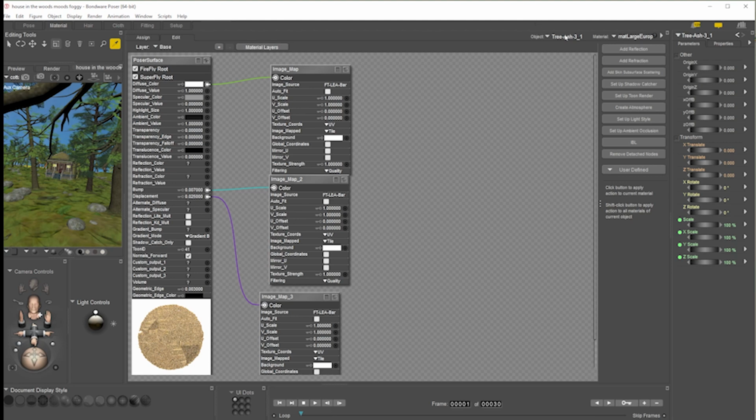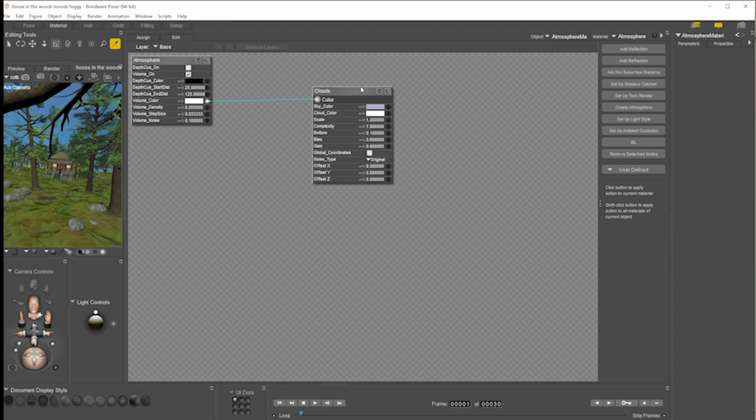And now if I go to here, you can see that what it does is it creates clouds, plugs them into the volume color, and then adds a volume density and turns volume on. If I render this with this check mark turned off, the fog effect won't be visible. And this density value, the more dense it is, the thicker the fog is.